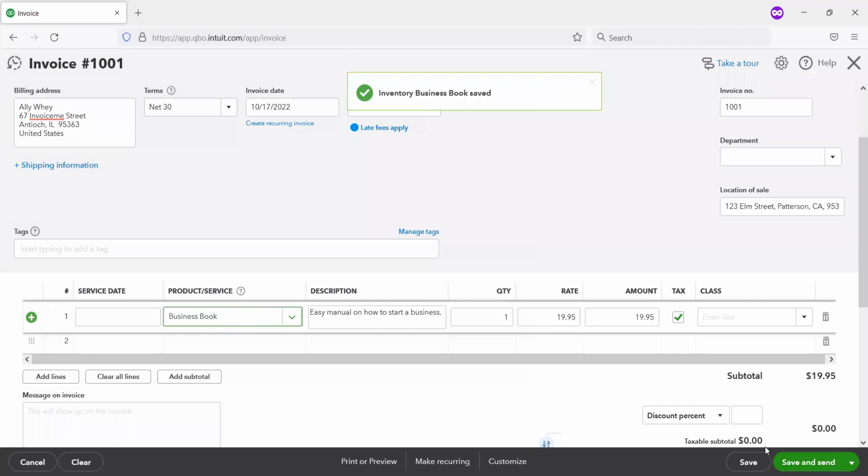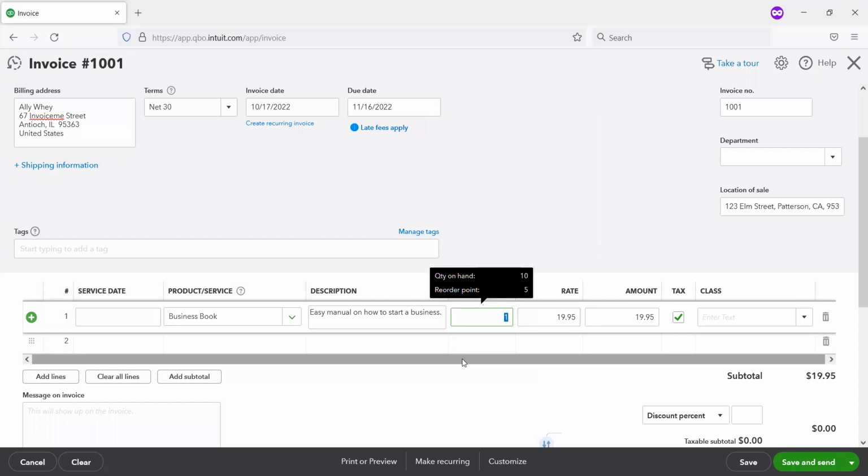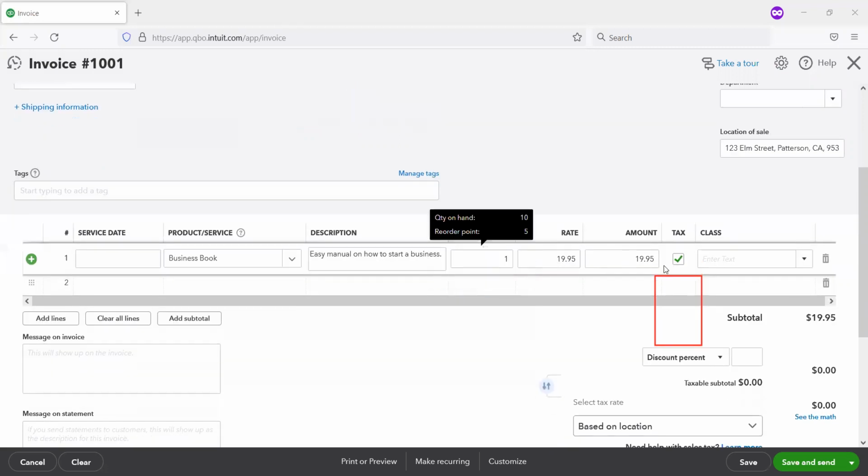And you should get a little notice, inventory business book saved. And here it comes. When I click in the quantity, they're going to buy 1. But I now have those 10 on hand that I told it I already had in my original inventory. So this little black note pops up. That's handy. You'll also see that the tax is checked. So it's automatically doing the sales tax here for us.